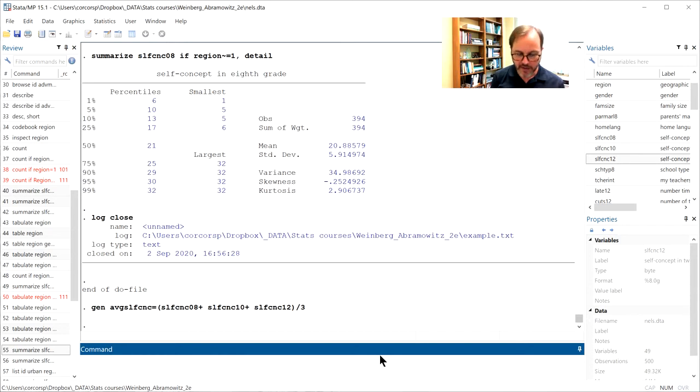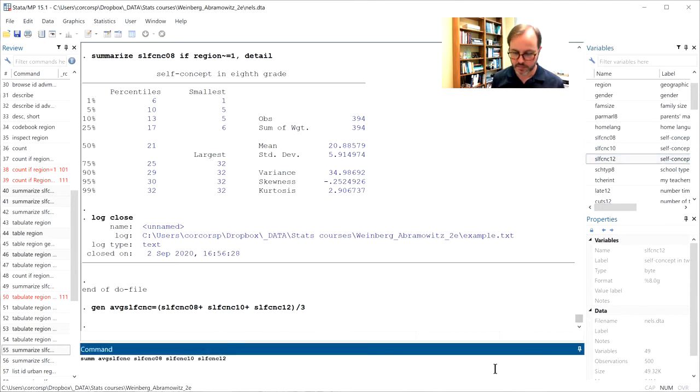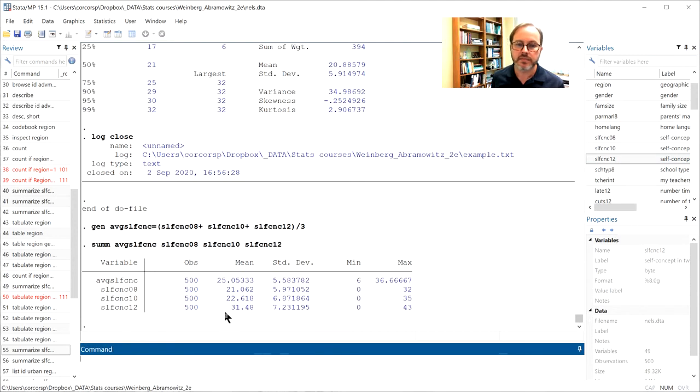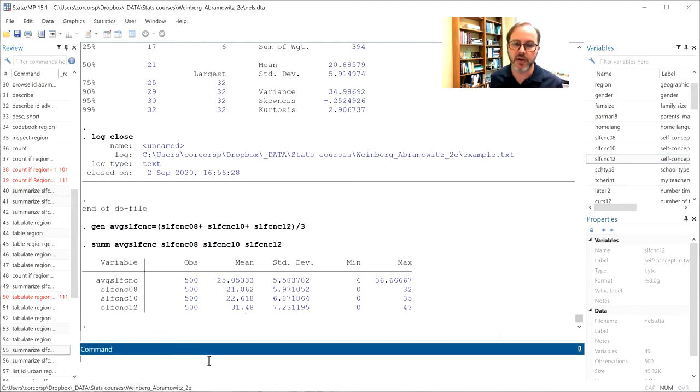So now average self-concept should be an average of those 3. So I'll get some descriptive statistics on that variable plus the original 3. So looks reasonable. The average self-concept score is 25 over those 3 grades.